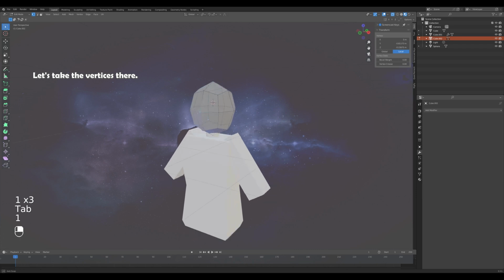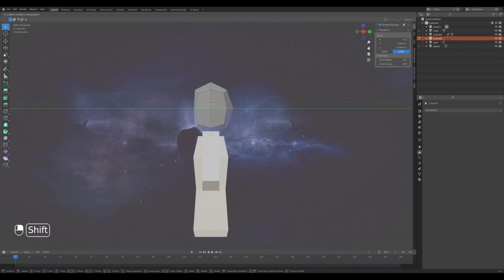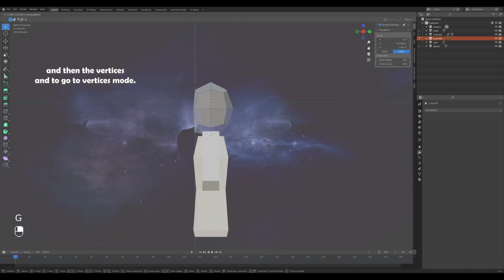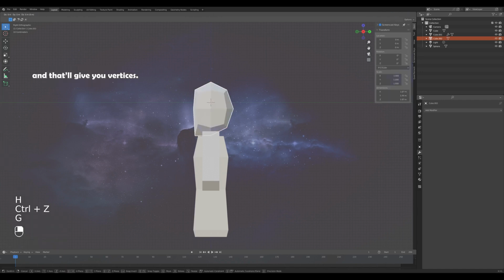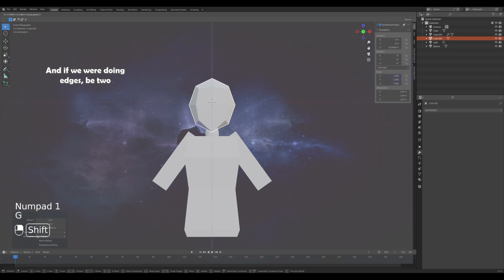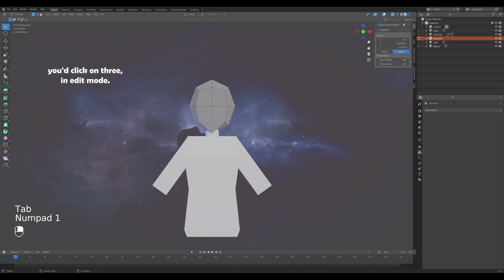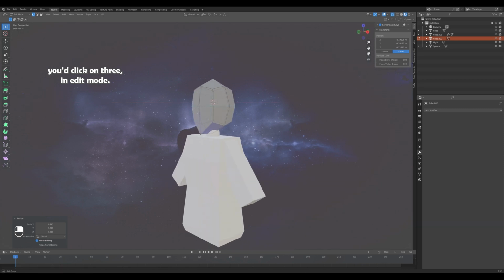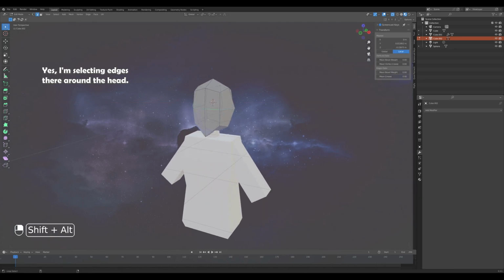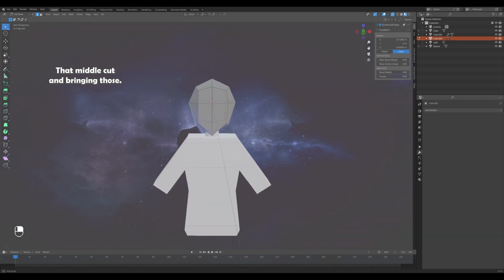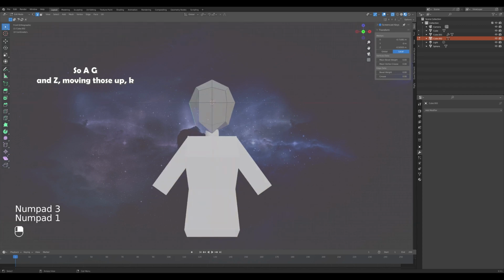Okay, so I'm going to take that vertice there in the very middle at the front, and with G and Y, move it back. And then that vertice, and to go to vertice mode, so on your keyboard, push the number 1. That'll give you vertices. And if we were doing edges, it'd be 2. And then for faces of your objects, you'd click on 3 in edit mode. Okay, so I'm selecting edges there around the head, that middle cut, and bringing those, so with G and Z, moving those up.